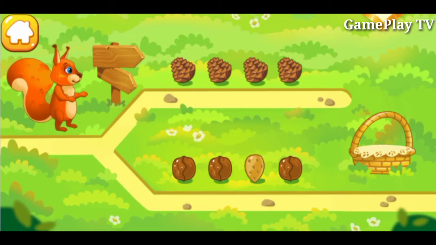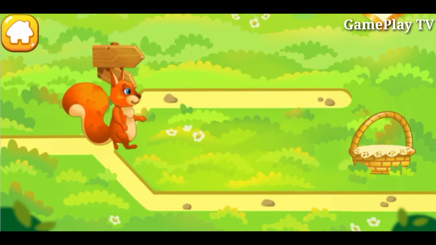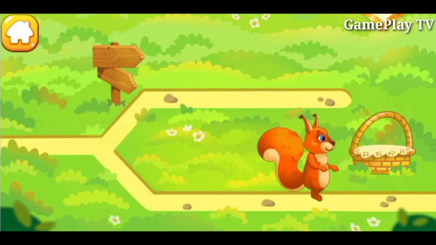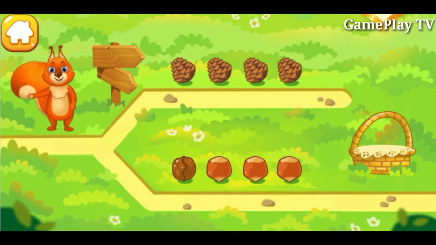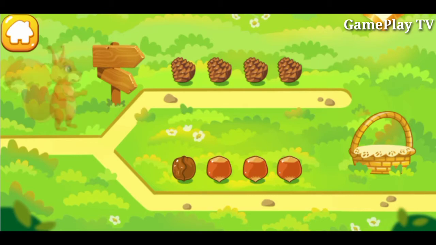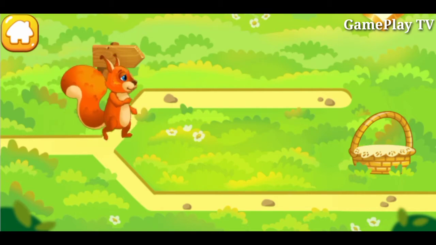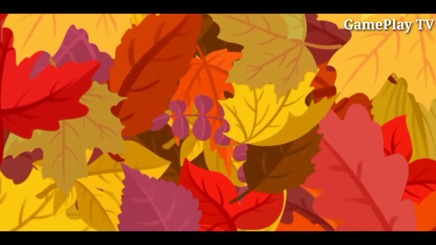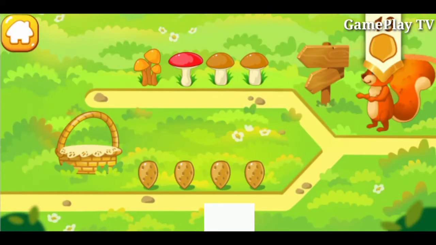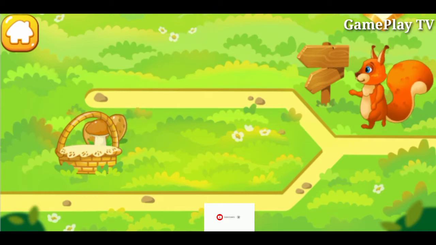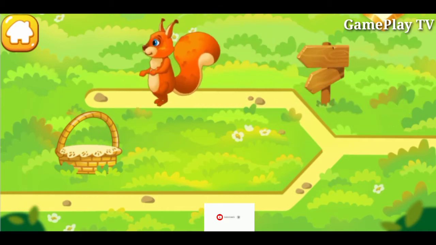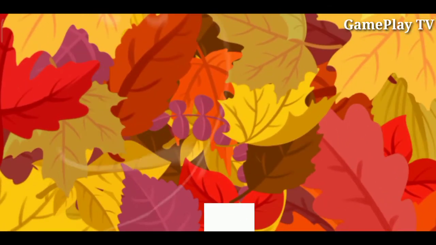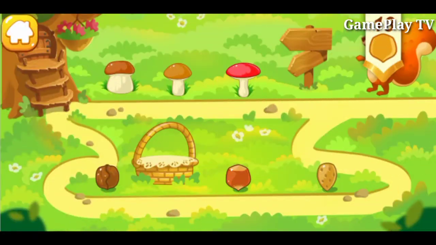Tap the long path. Keep it up. Tap the long path. Tap the short path. Tap the long. Good. Tap the short path. Tap the long. Tap the short path. Like this. Tap the long path. Tap the short. Now it's time to go home.